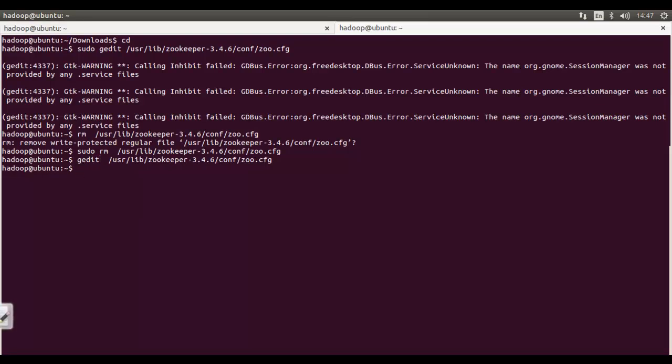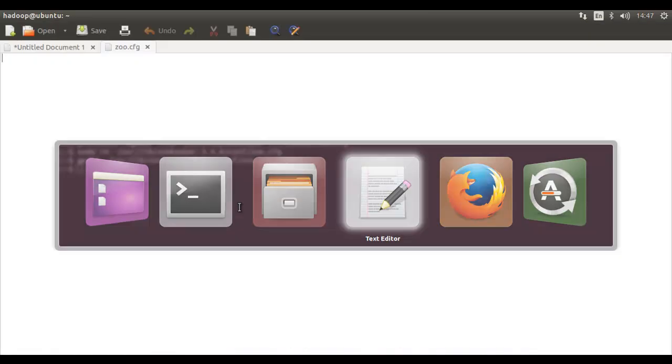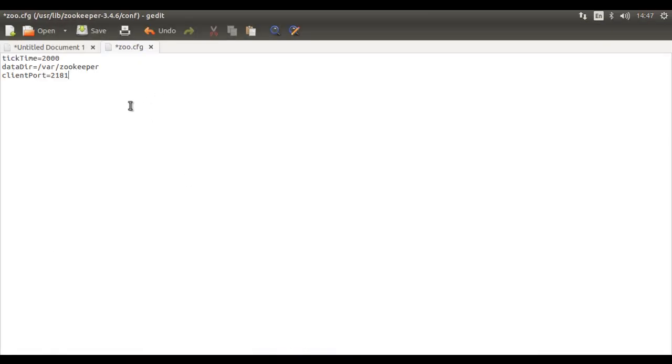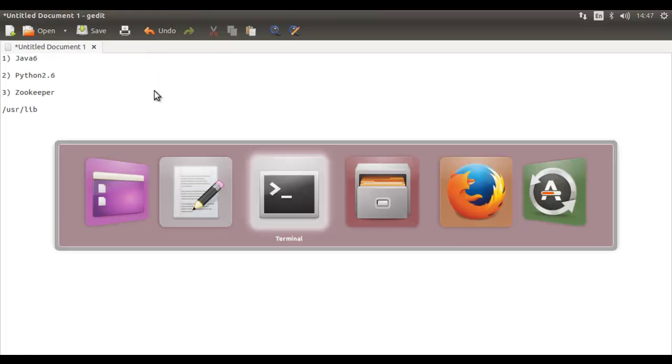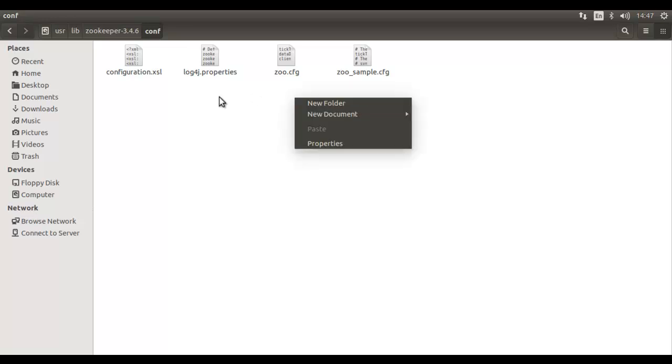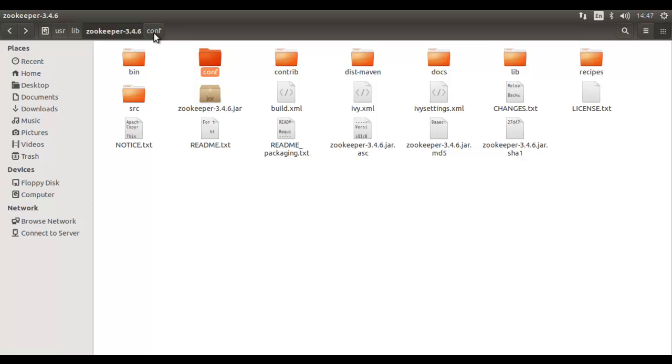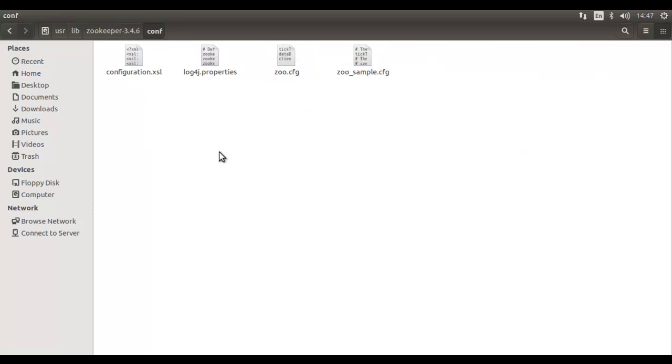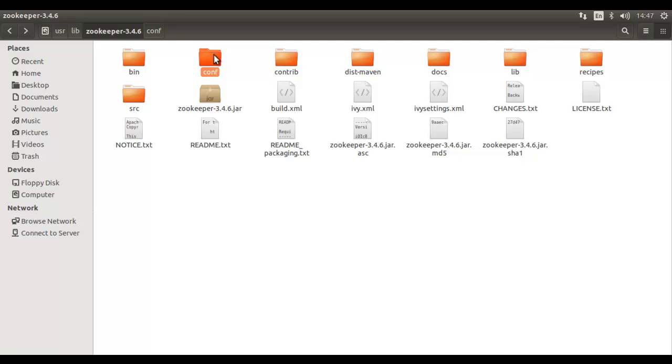gedit zoo.cfg, the file has been opened for us. I'm closing this and it will be saved. Yeah, zoo.cfg. Before, there was a lock symbol on this file's logo, but now it is similar to the existing files. This is how we can configure the primary three properties of the Zookeeper server. This is the only thing we need to do in this Zookeeper home directory followed by conf. So this is the configuration we need to do finally.